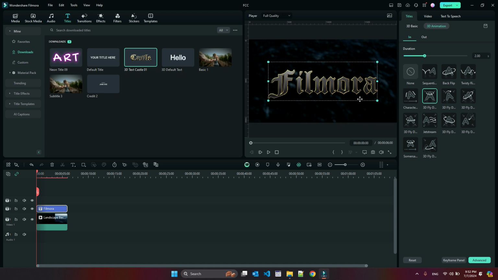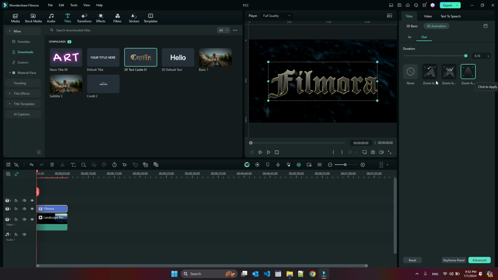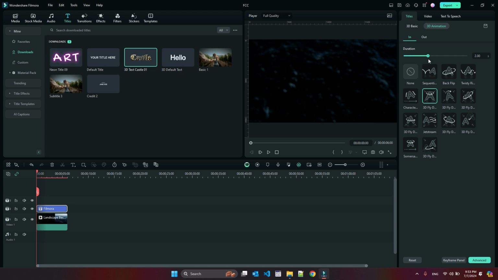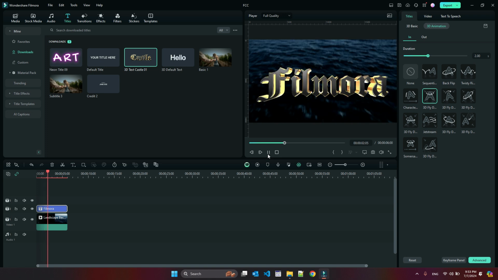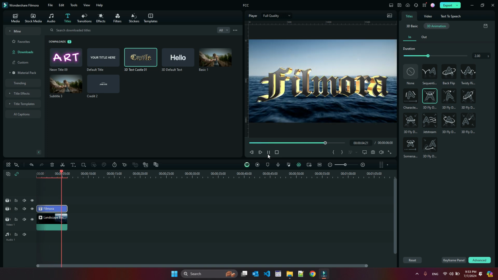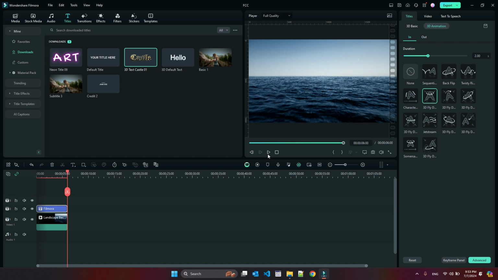So I can give it an entry and an exit. For example, the entry will be a 3D flying, and for the exit it will zoom away. The exit I can set to the last 1 second, and 2 seconds should be the entry. Okay, so let me run it. You see this Filmora came, it stays, and then it exits. So this is a very good way of starting your video.